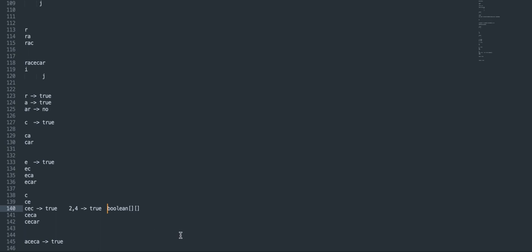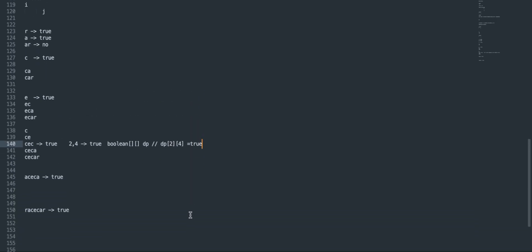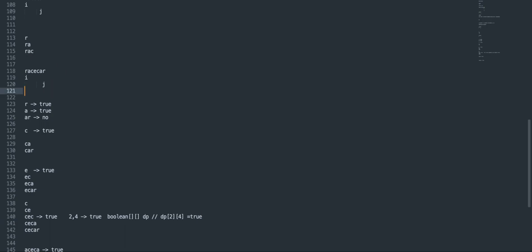So basically, you can create a boolean 2D array, dp. Now once you get the result that the string starting at 2 and ending at 4 is true, you can set dp of 2, 4 equal to true.